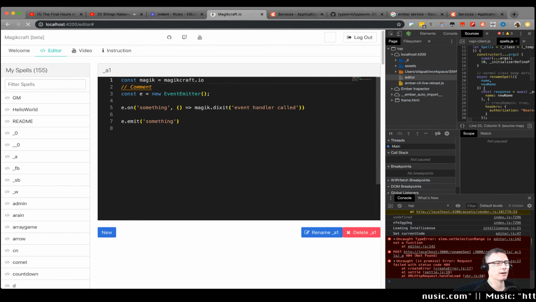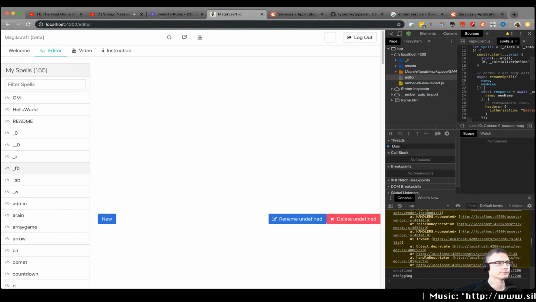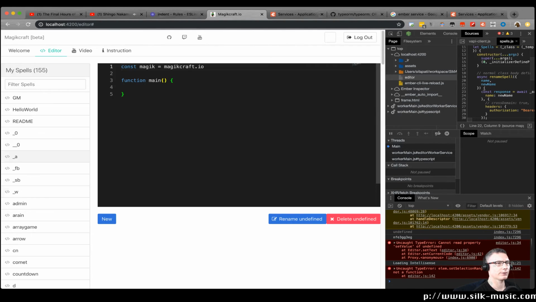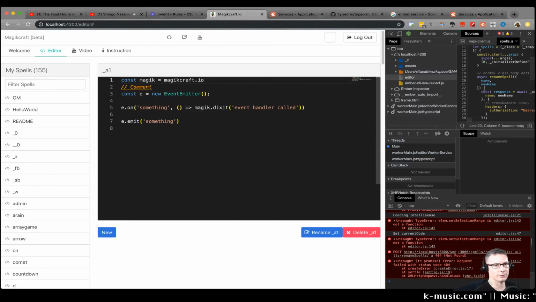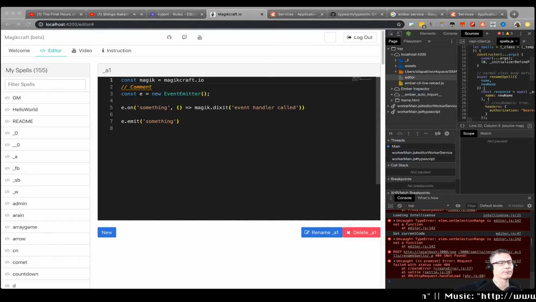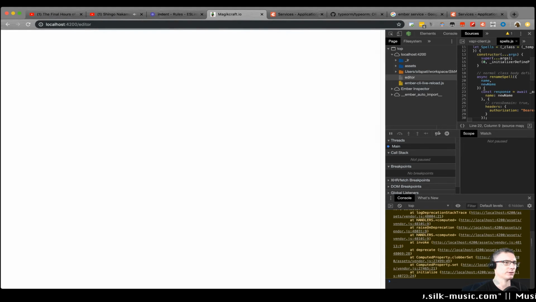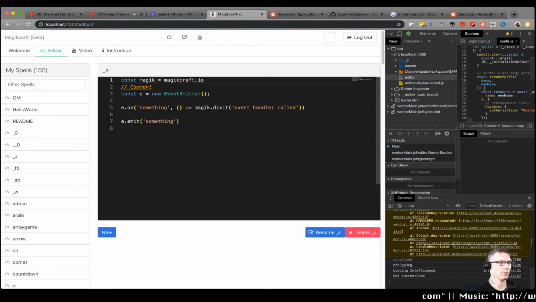Reload the page. Cancel. Select the spell. Rename. 1. Okay. 404 still. Spells. Rename spells. That's why. And this time it just works. Rebuilding, reloading. Got to figure out where that is and turn that off. Reload the editor. Like this. Rename. 1. Okay.